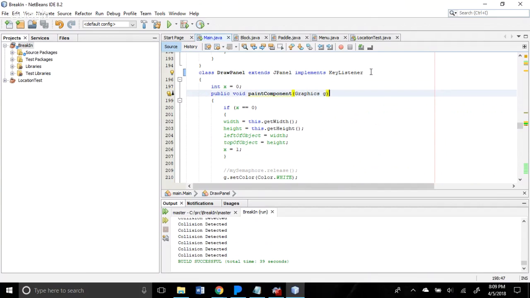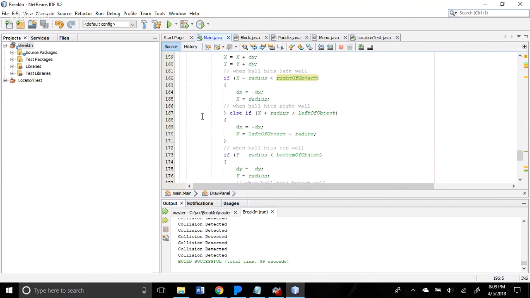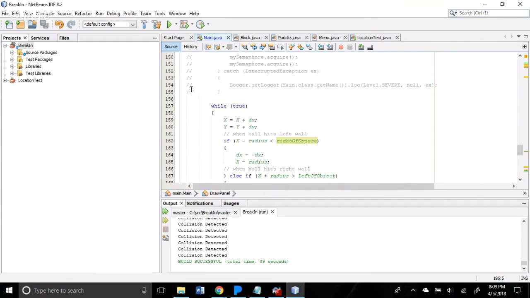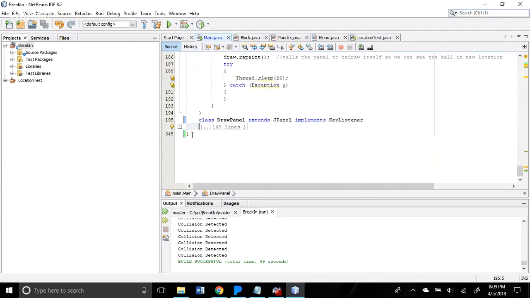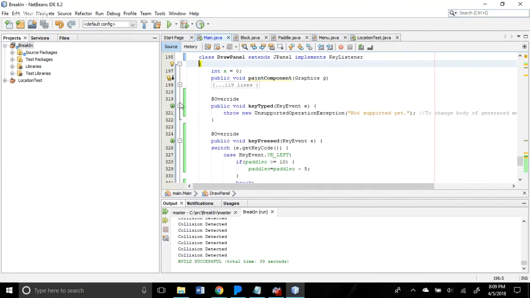Looking for another method. You can collapse that method if you want. See that little minus to the left of it? 199, click on the minus. No, that was the wrong one. Open it, no, 199. Oh, click on the plus then. You've collapsed it. Click on 199. Yeah, 199. Key pressed, key.